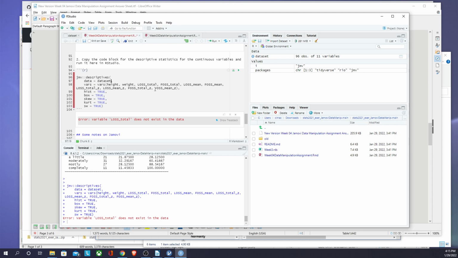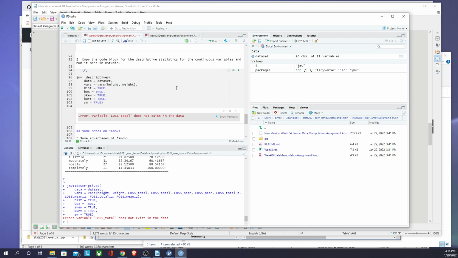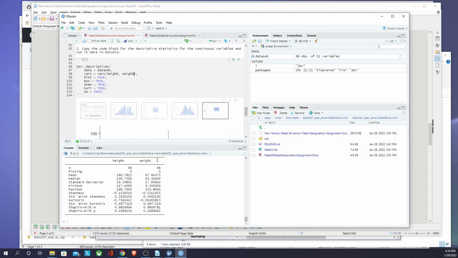So we could go take it out of the Jamovi analysis, but there really isn't too much reason to do that because we can just alter the text right here. So let's just keep in height and weight and get rid of all these extra variables that we put in. And try running it again. And you'll see that ran great. So we have our height and weight, and there's our plots for those.